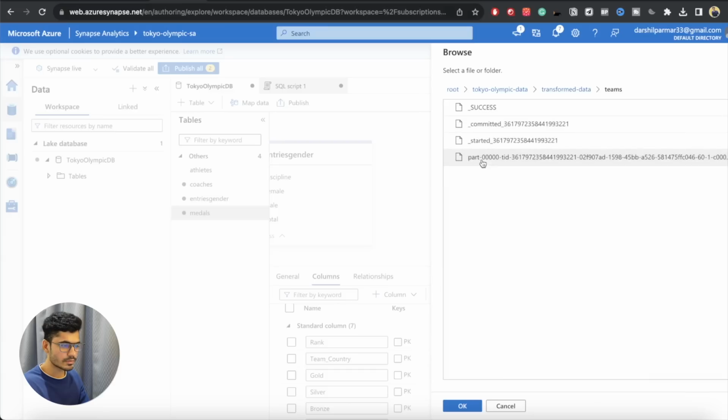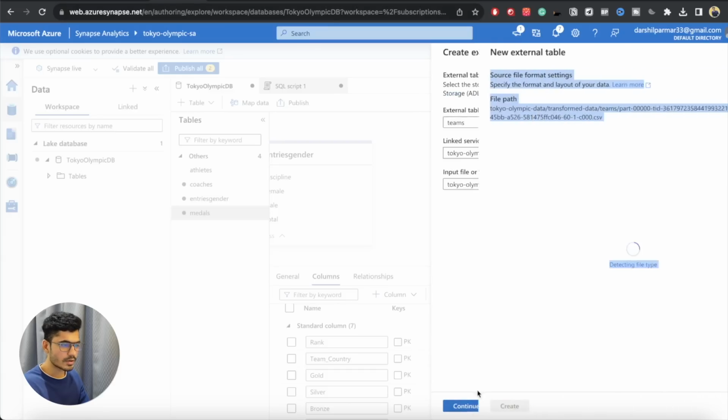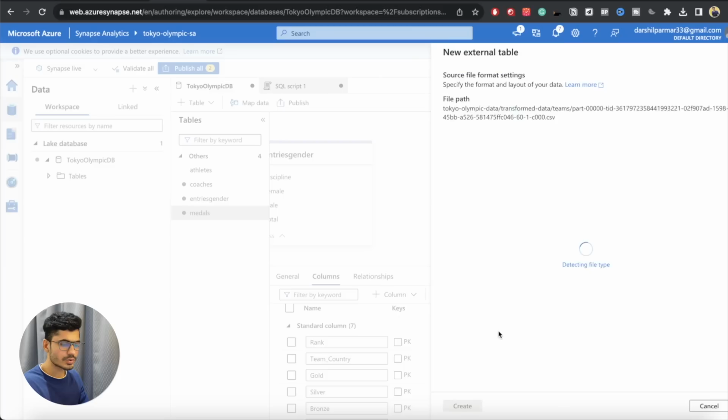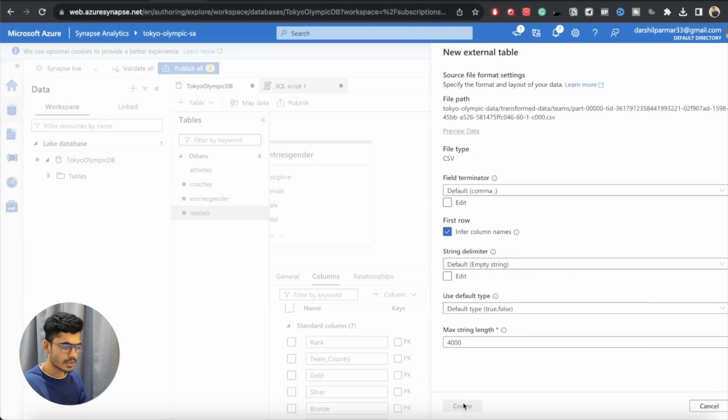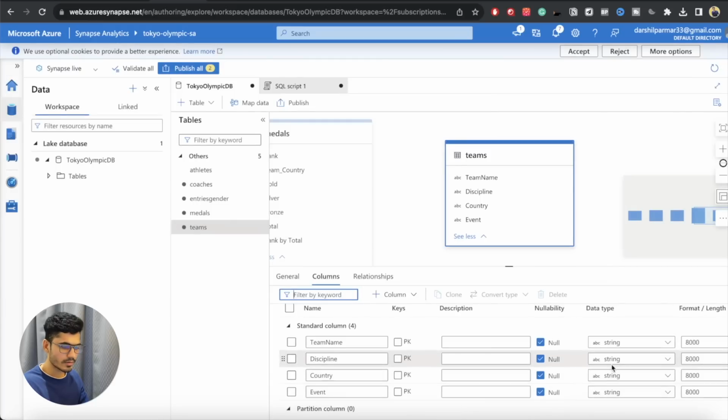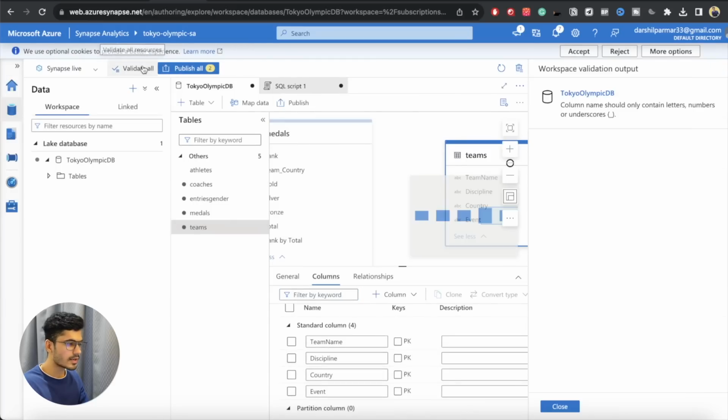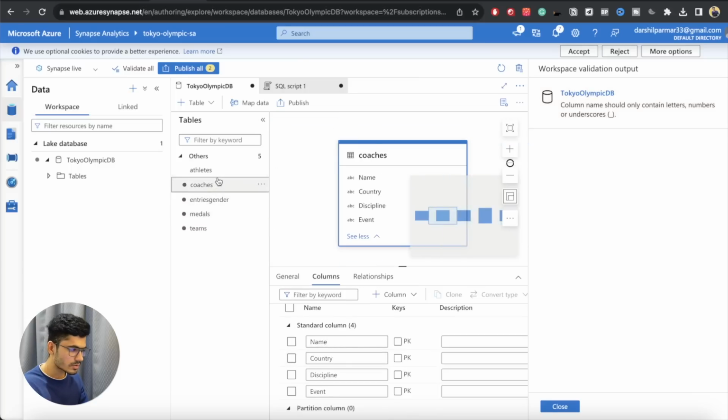Transform teams. Okay, continue. Wait for this to complete. Once it is done, infer column names, create. Everything looks good. Now you can just validate all. It contains letters. So this one, validation output: column name should only contain letters, numbers, or underscore. This is fine.